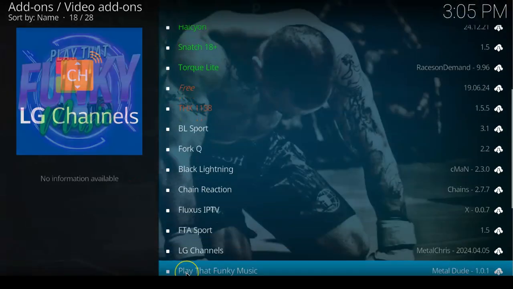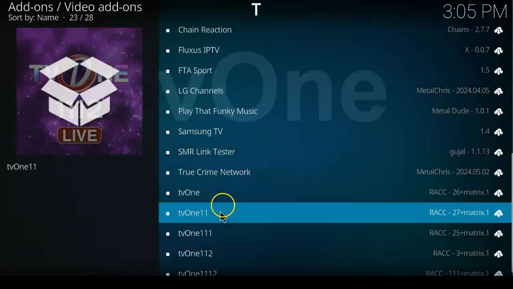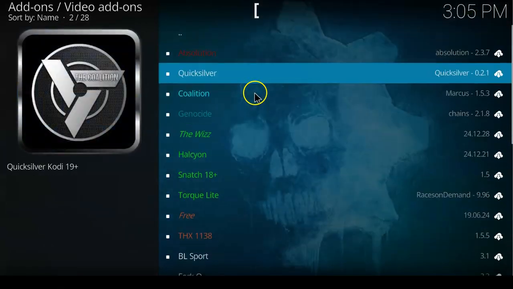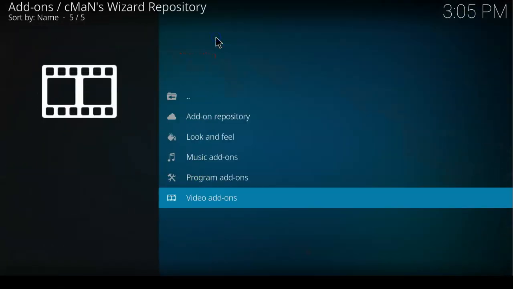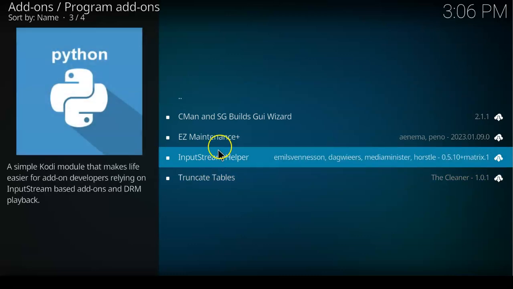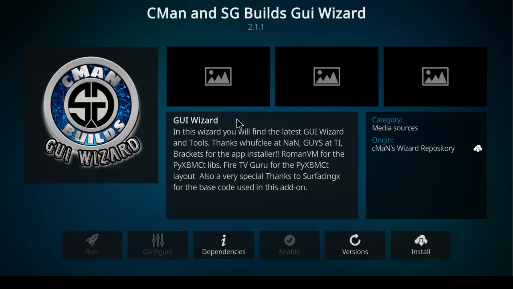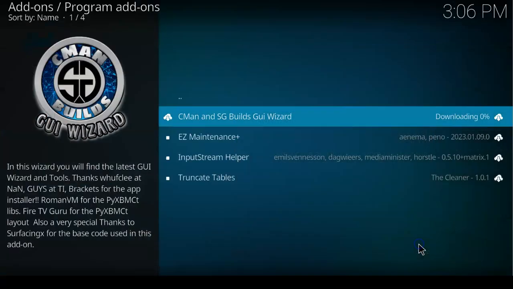These are the list of add-ons you will find within this particular wizard. Okay, so after that, let's check out the build menu to see what it has to offer. When we get here, you click on the build, the program add-ons, and then since we are going to install the CMAN and CSG builds, let's go here. Then you have to click on install.